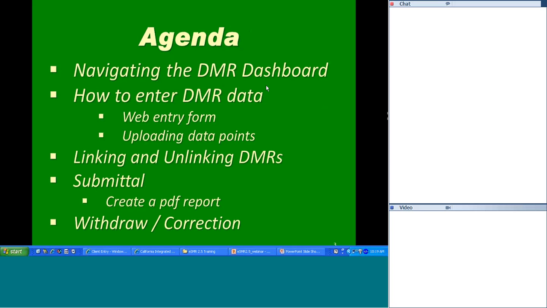Most people will be using the web entry screens. If you have a LIM system, or if you're able to generate an upload file, you could upload your data. We'll discuss linking and unlinking reports. We'll discuss the submittal, and then also the PDF generation before the submittal, and then how to withdraw or make corrections to your report. So let's get started, and I'll show you what the dashboard looks like.